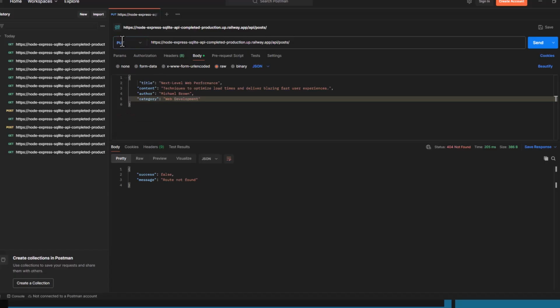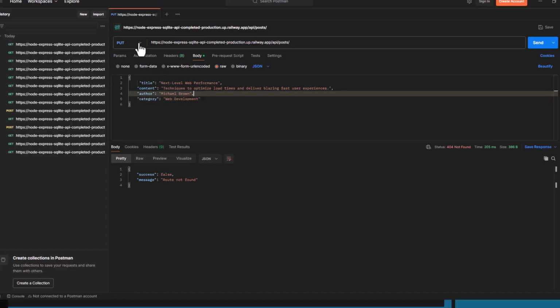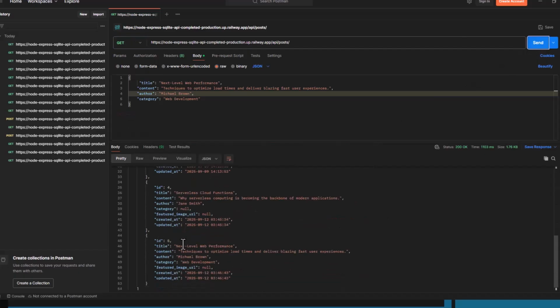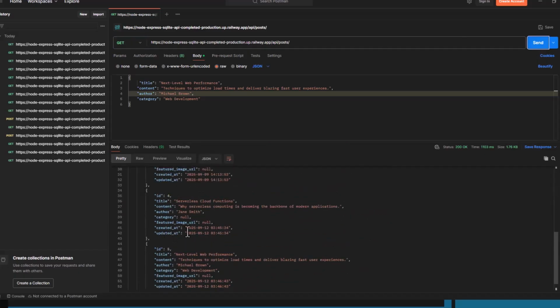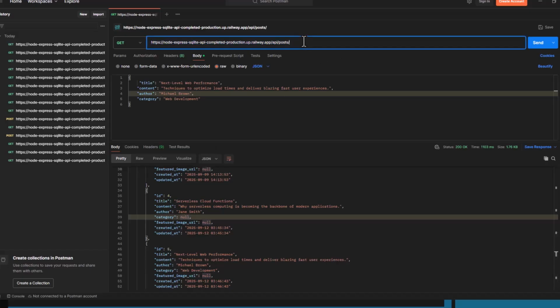So when you are making a PUT request, you need to pass the data you want to actually update. Let me quickly make another GET request. I have 5 posts. You can see post number 4 does not have a category. It is saying null. So let's update this post number 4. I will put the ID here, /4. I need to change it to a PUT request.